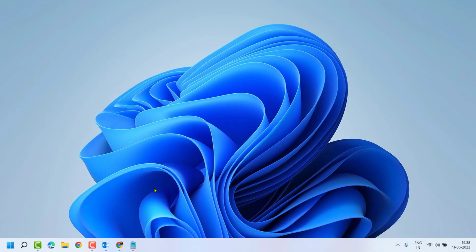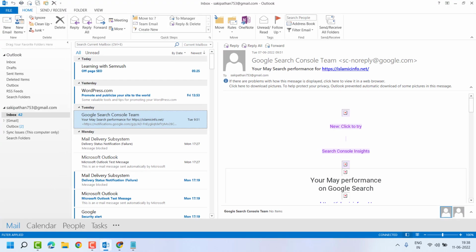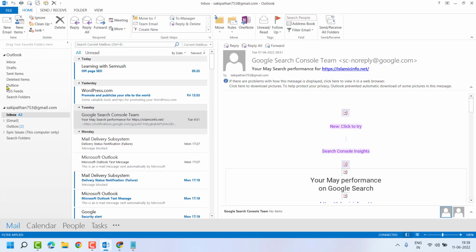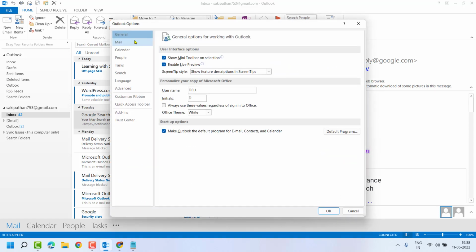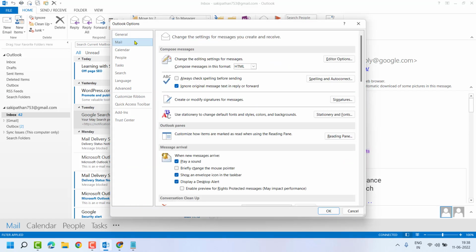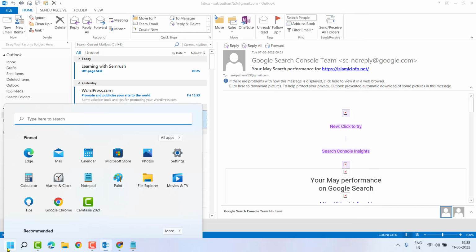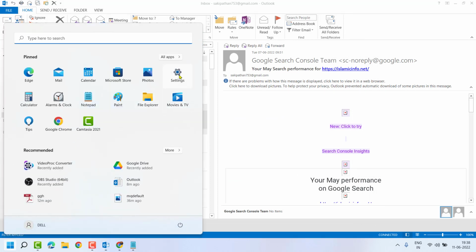And second method, open Outlook, File, Options, then click on Mail. Now make sure this box is selected, Display a Desktop Alert. Click on OK. Third method, click on Start, Settings.